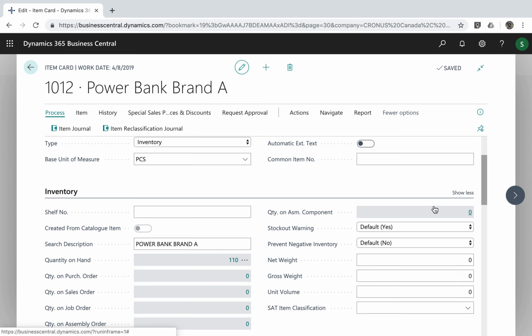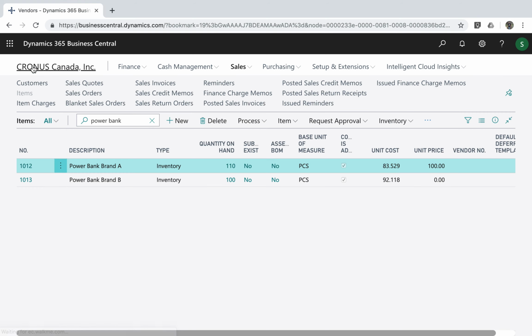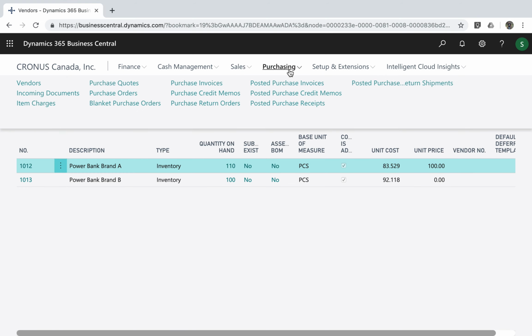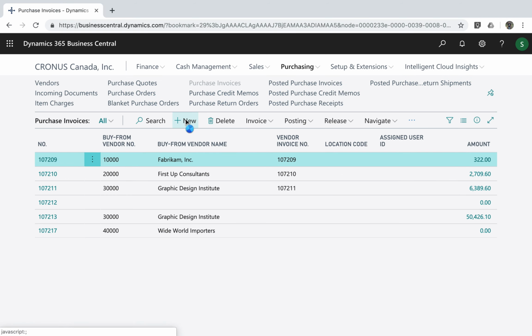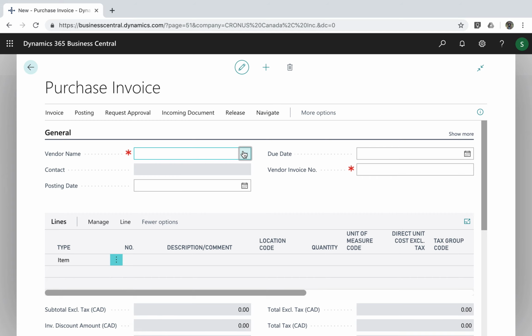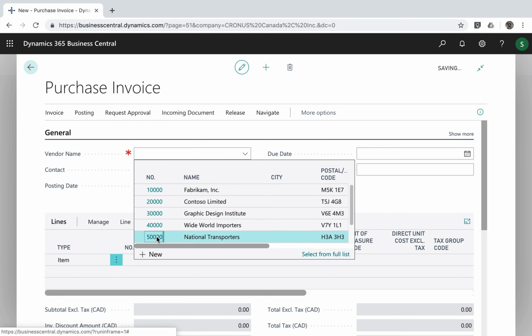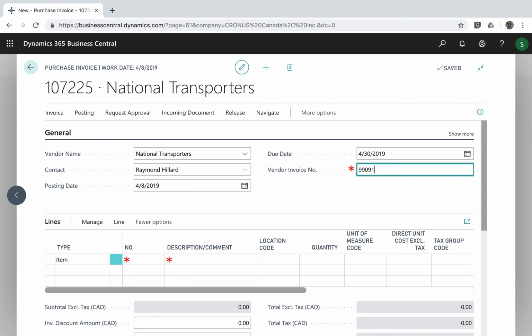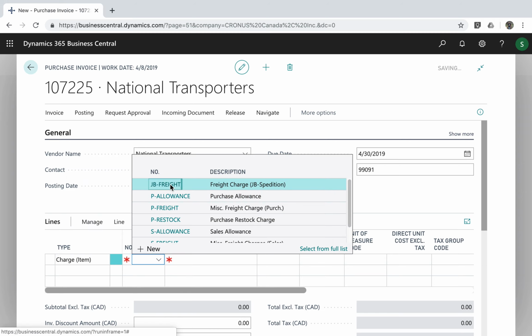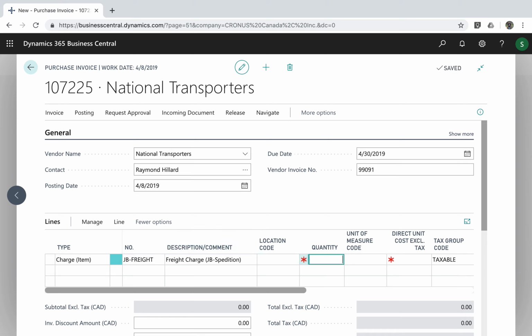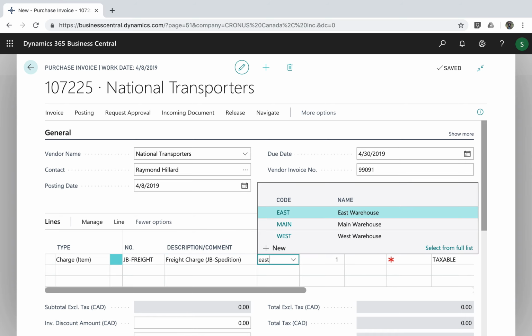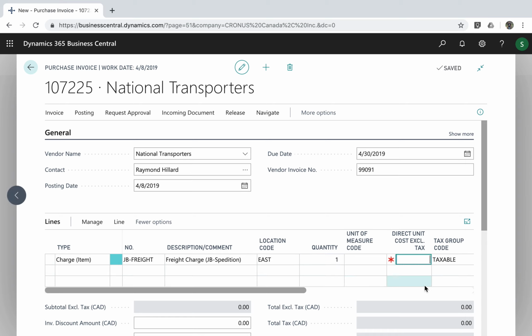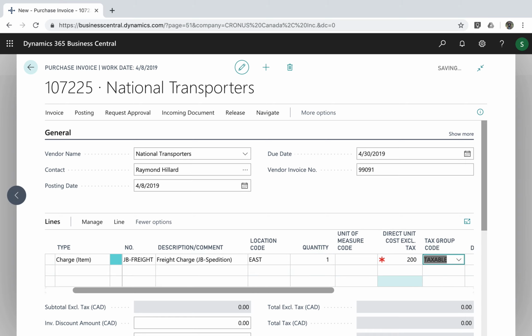Now the idea is that we're gonna book the landed cost for these two transfer orders. In order to do that, we're just gonna go to a purchase invoice. We're just gonna click new, and this time my vendor is National Transporters. Let's say my invoice number is this. I'm just gonna go and charge item. Let's say I'm using the same freight, quantity 1. And let's say they charge us $200.